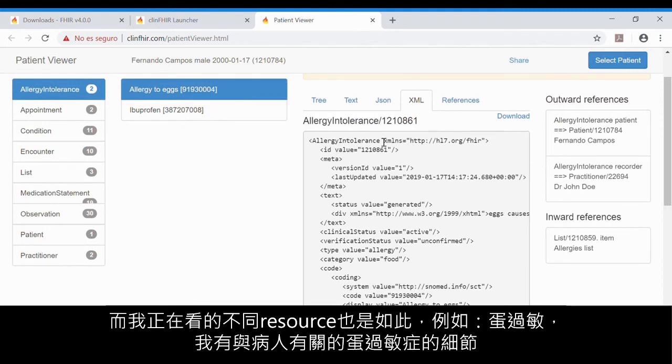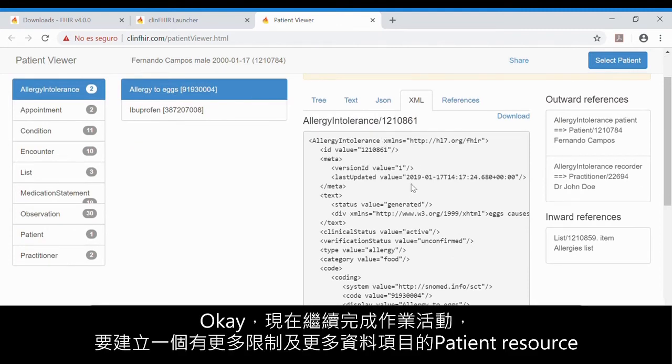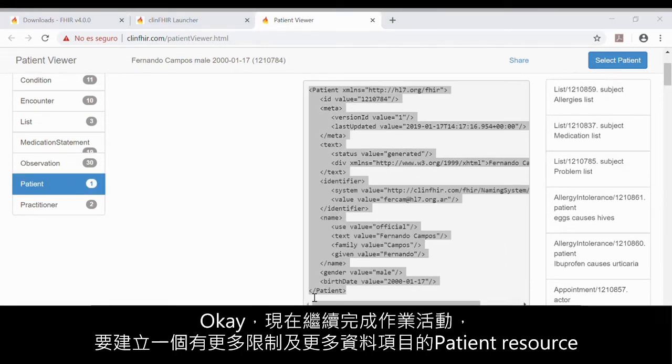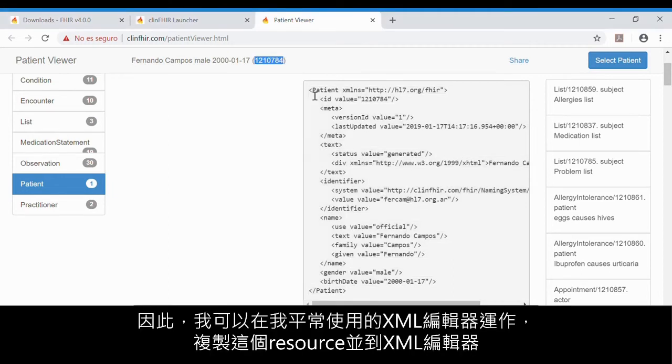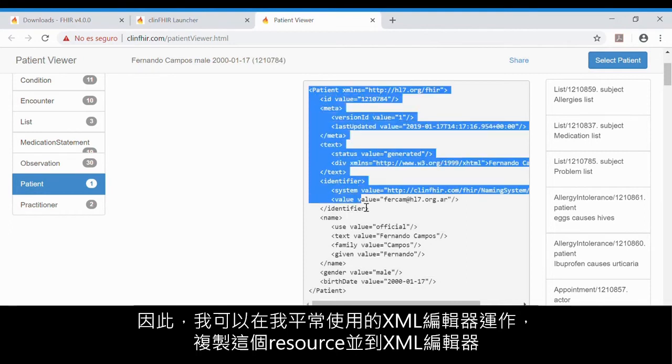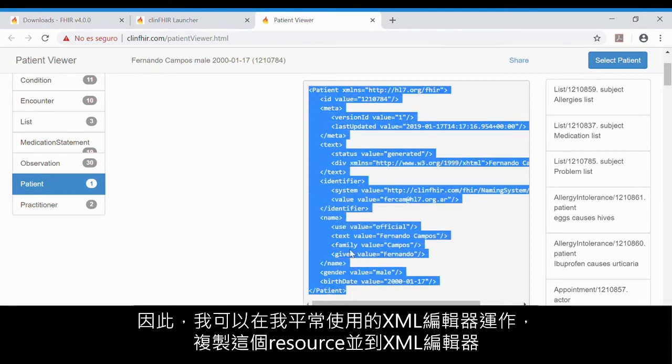Okay, now, to continue doing the activity, which asks me to generate a patient resource that has a lot more constraints or more elements, it's also asking me to add an address or a means of contact. So what I'm going to do is go into the patient and copy the XML so I can work on it in the same XML editor that I usually use. I'll copy the resource and I'll go on over to the XML editor.